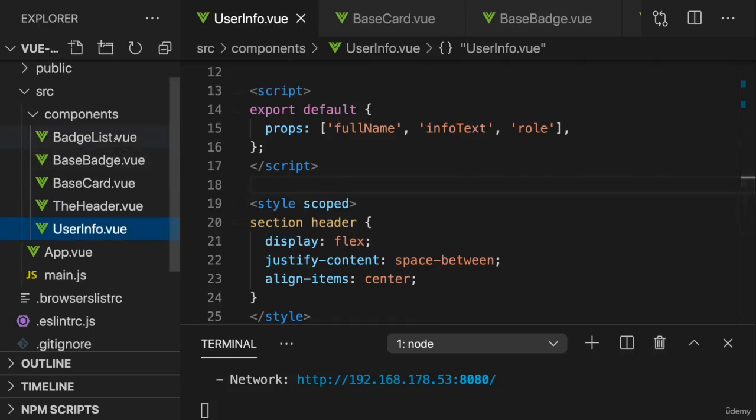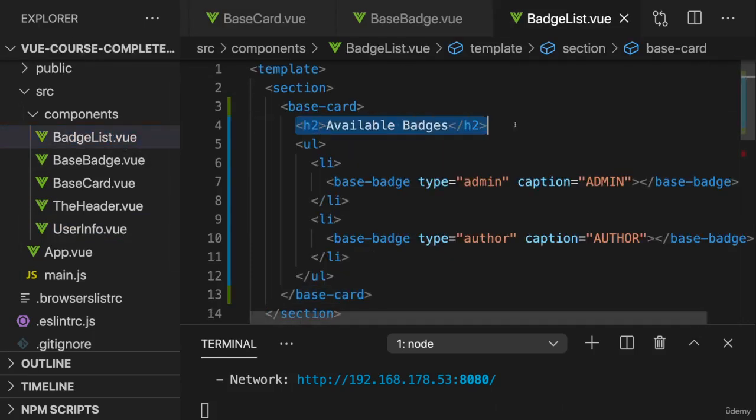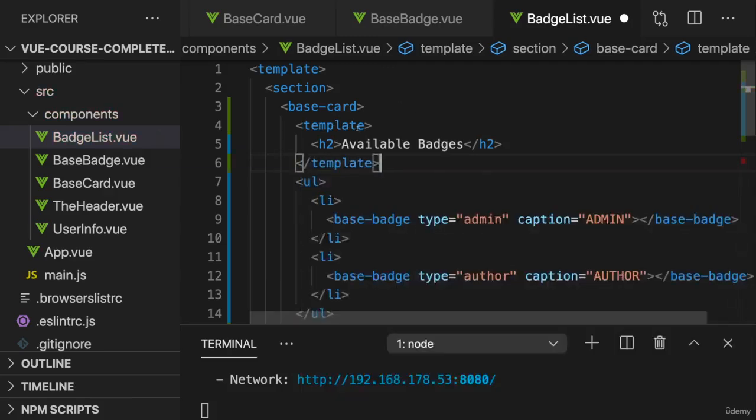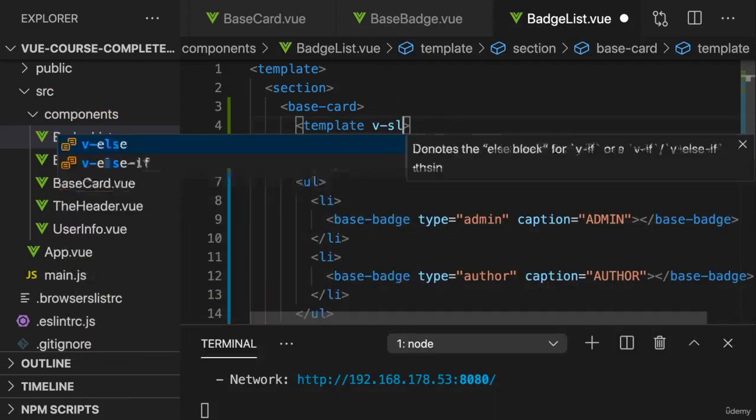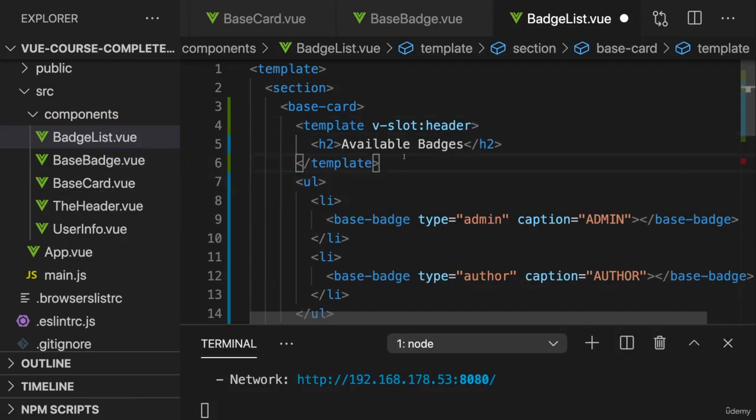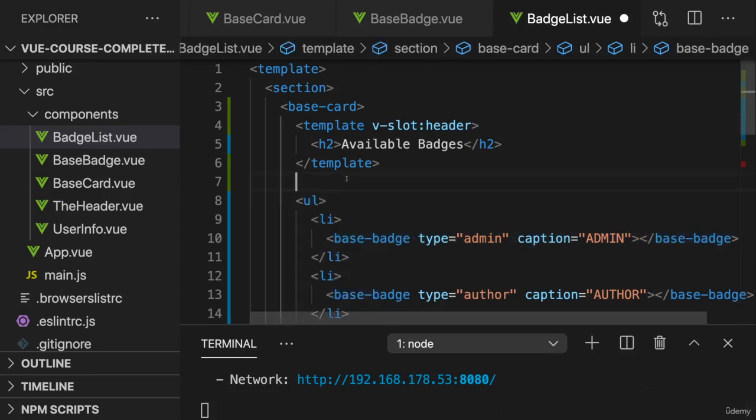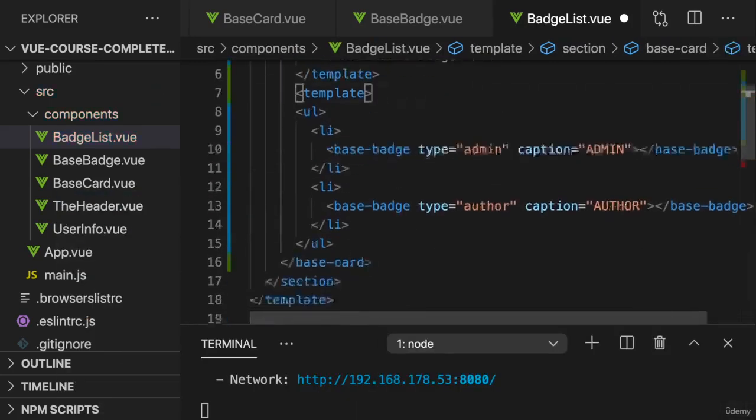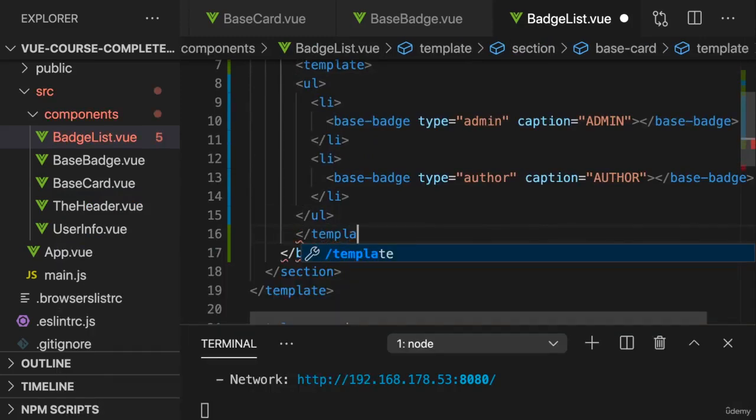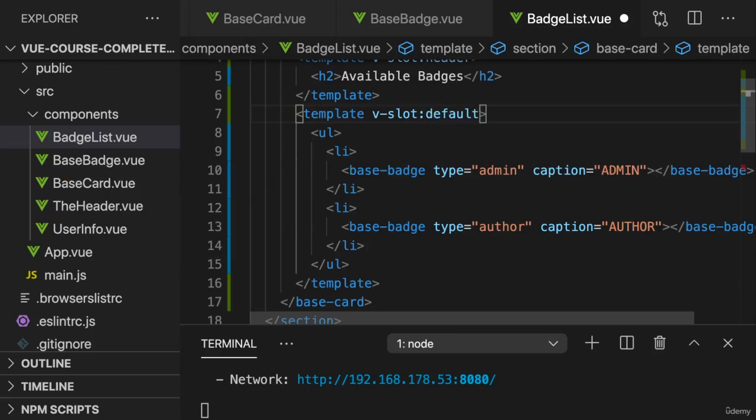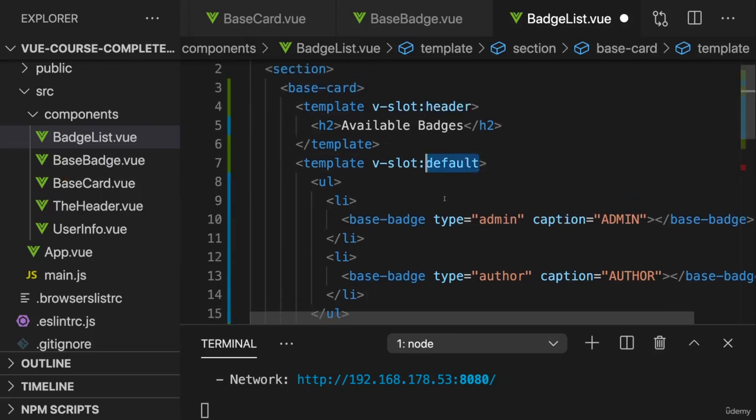Before we do that, however, let me go to badge list, and here I want to send this h2 tag into the header. So again, we need a template, wrap h2 with it, and then add vSlot header. You can also be more explicit about the fact that this here, the rest will go into the default slot by adding a template here, adding a template around that, and then adding vSlot default. Default is a reserved name, and like the name implies, it always targets the default slot.